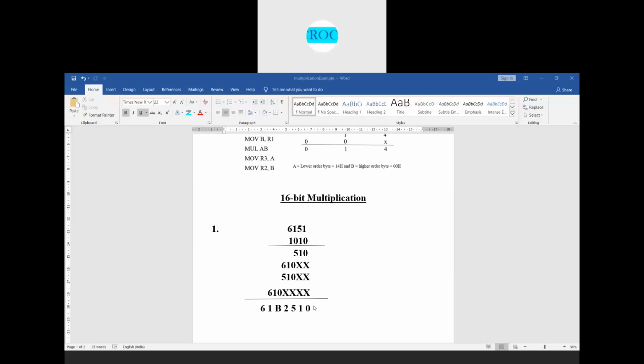Now all you need to do is add all these numbers. The result we get is 61B2510. Looking at the lowest part, we're not adding any numbers to it, so it stays 10. Now the higher byte result, 05, which will be stored in the B register, we add 10. Again 10 is added to whatever the result is, so what you get is 25 here, right?